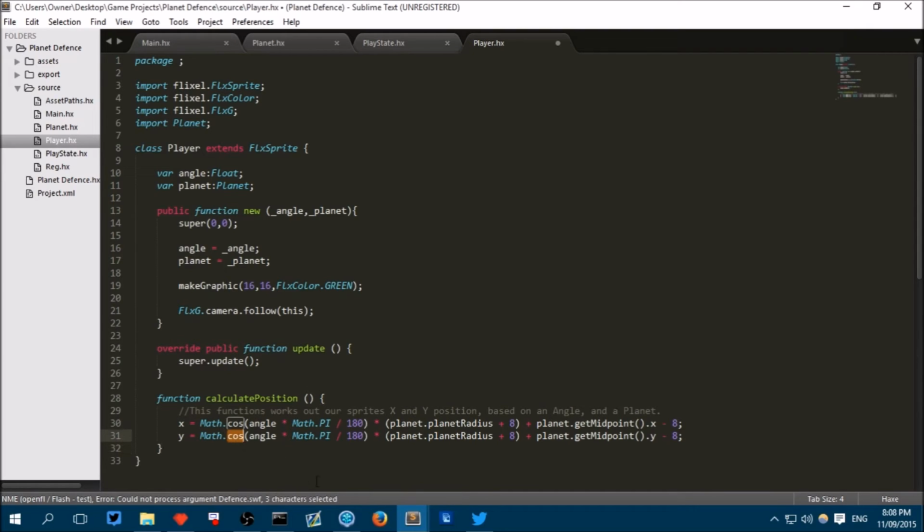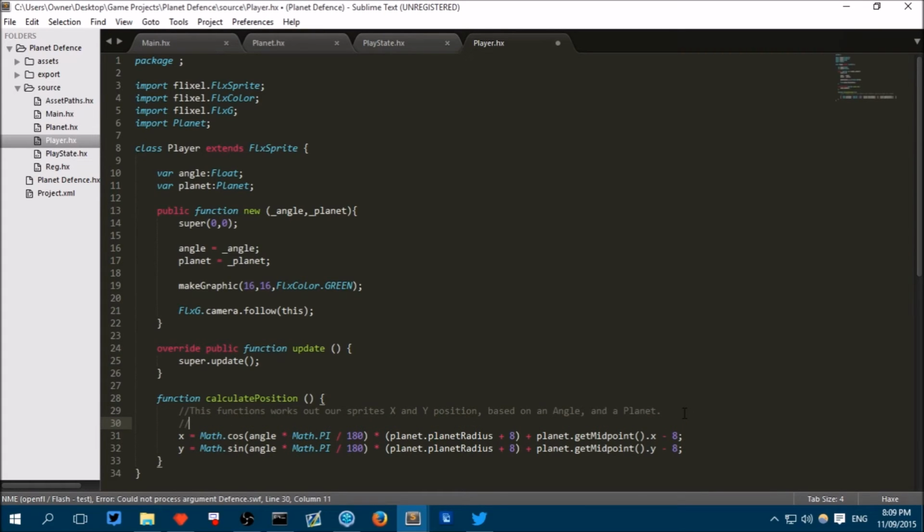And we have to change the cosine operation to sine, because of course sine is for the y-axis. Now this would work fine, and it would work out an x and a y position based on an angle and a planet. However, we want to also rotate our image, or our square in this case, so that the bottom of the sprite is always facing towards the middle of the planet, because otherwise, for instance, if we have a stick man, the head will always point up, even when it's on the bottom of the planet, if you can picture that. So let's just also add to our comment, it also rotates the sprite to face the planet.